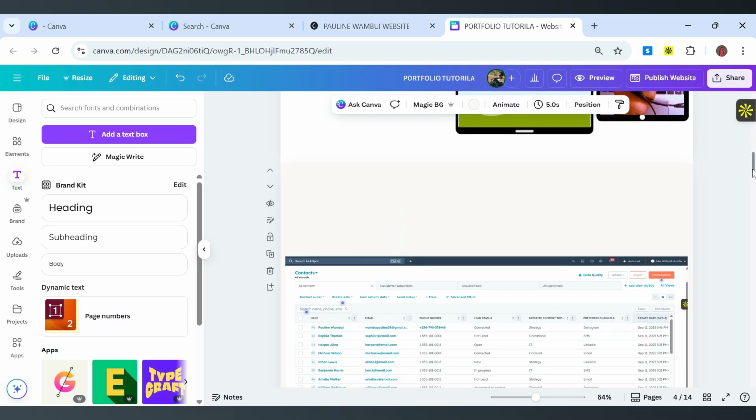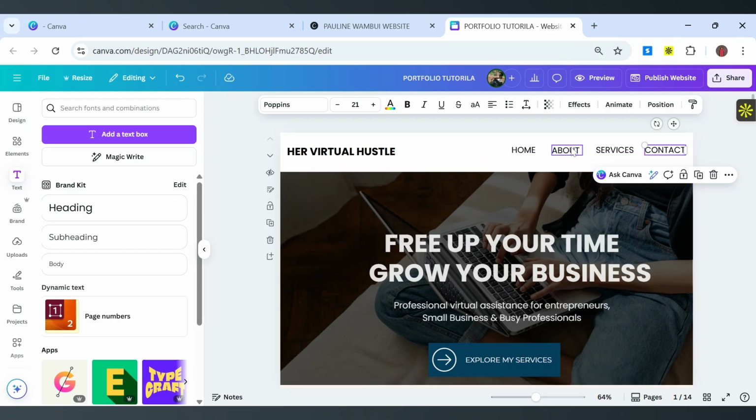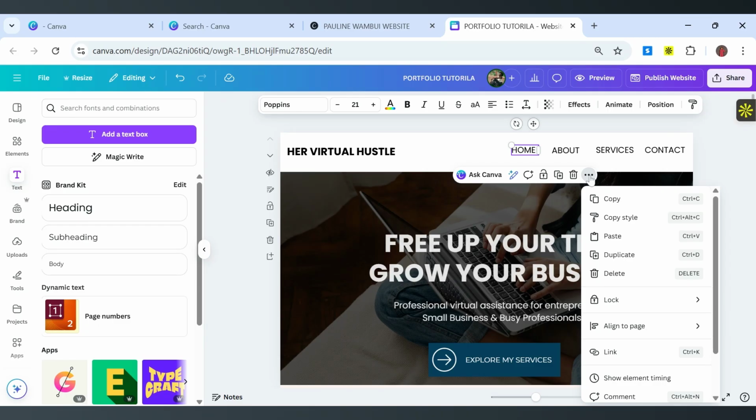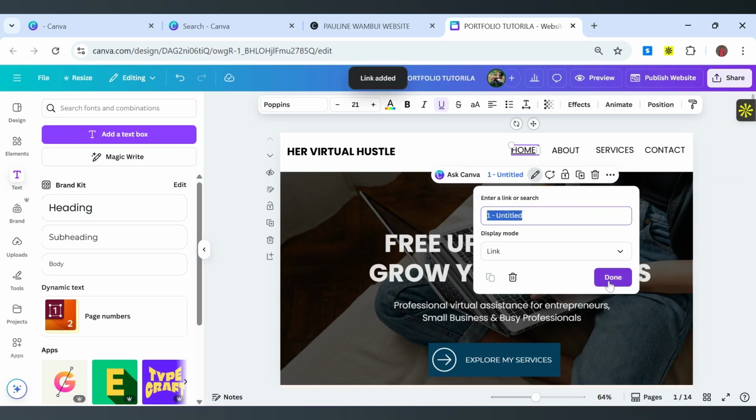And the last thing is hyperlinking. I'm sorry, I think I'd forgotten that. So I have the words home, about, services, and contact, and I want to hyperlink them to the pages. So about, hyperlink it to the about page, services and contact the same. So I'll click on this word home, click the three dots and click link. That's how you hyperlink on Canva. And then I'll choose the home page. So page one is of course my home page. I'll click on it and click done.